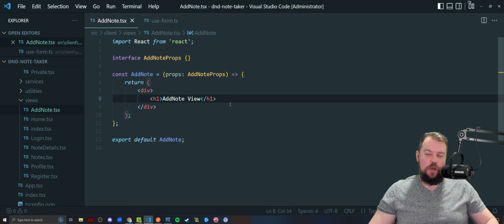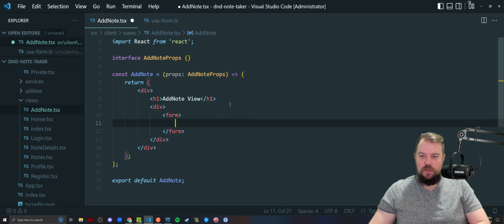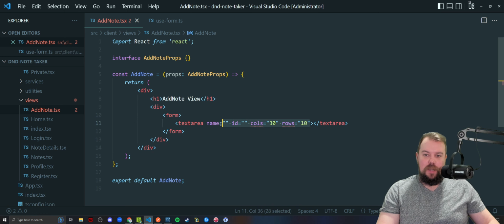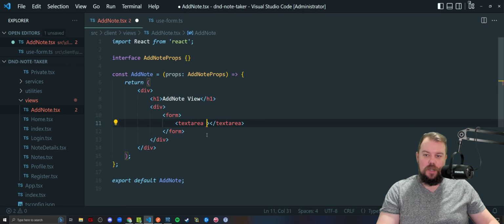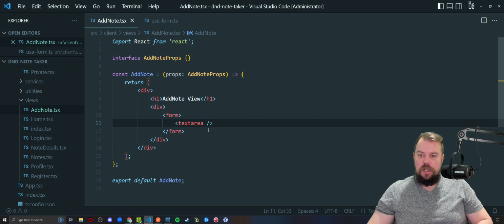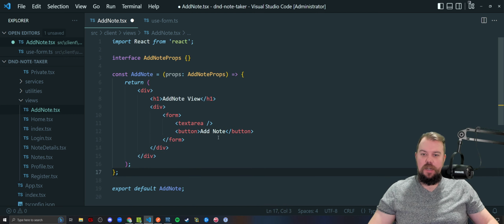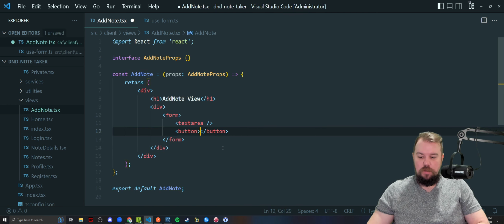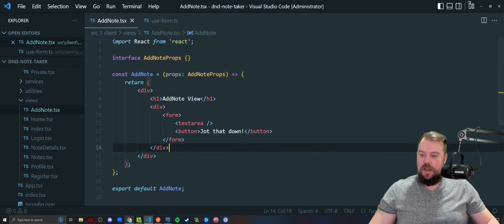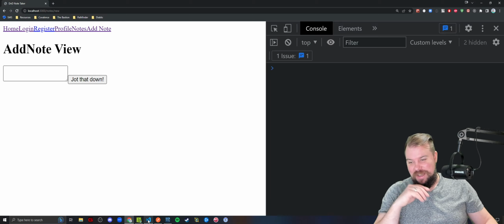So let's build out this beautiful component here. It'll be a form with a text area element inside of it. I don't really care about this stuff for now. I just want it to look kind of nice. Cool. And we'll have a button that will be adding a new note. Well, let's have it say, jot that down, exclamation point. Jot that note down. And booyah. That's awful. That's fine. I don't care.